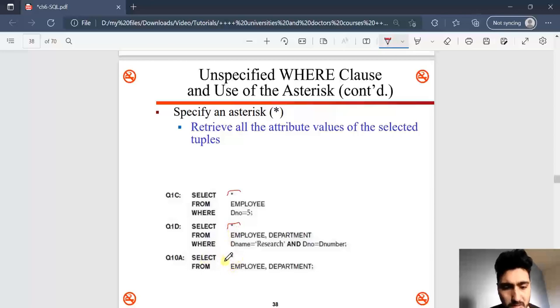Here is another example, select star from employee, department. This means that all columns will be considered. So this will retrieve all the attribute values of the selected tuples. Okay.